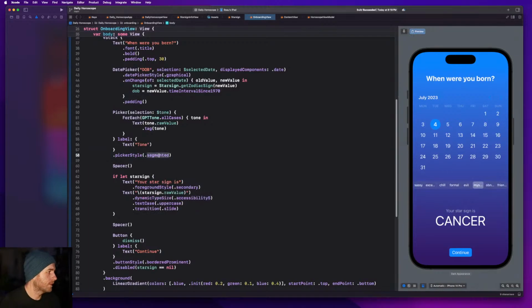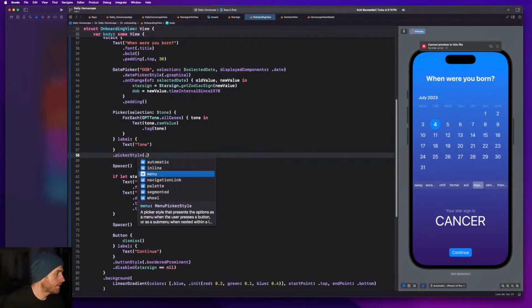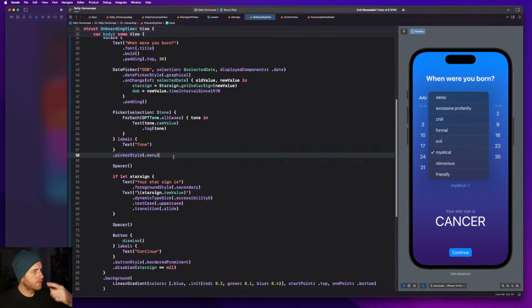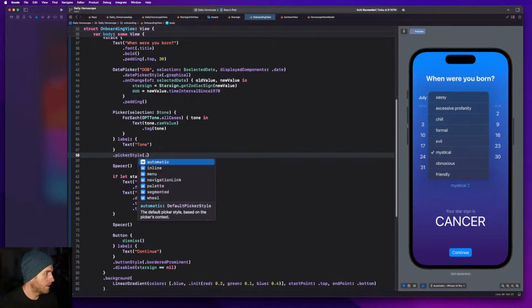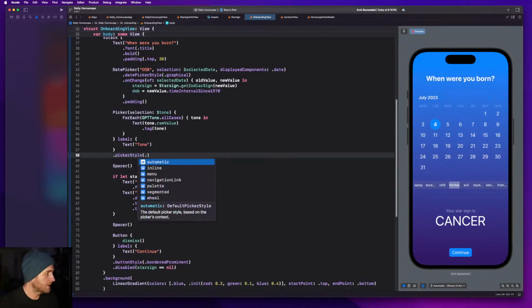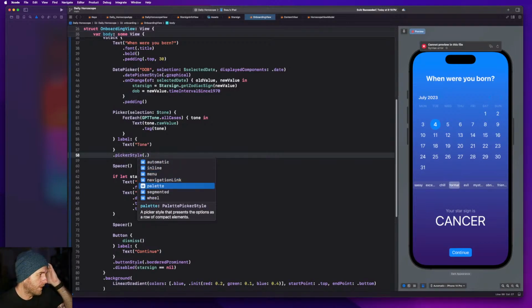Segmented. Nope. Oh, the menu one sends us to another screen. Is that correct? No, that's the one we had before. What's the one that pushes you to another view? It's probably navigation link. What's palette? There's some newish ones. These must be different for different platforms, right? Let me read. Pick a style that presents the options as a row of compact elements.